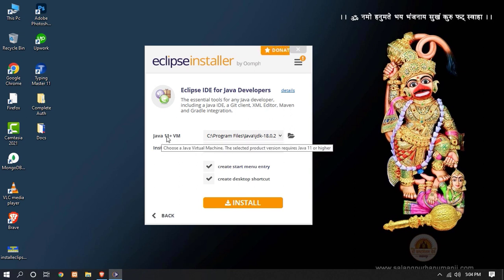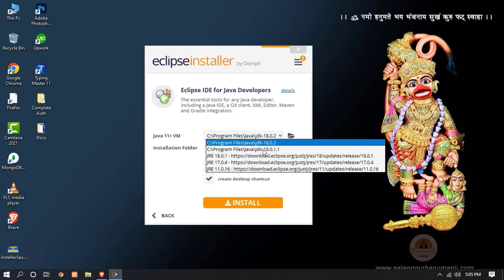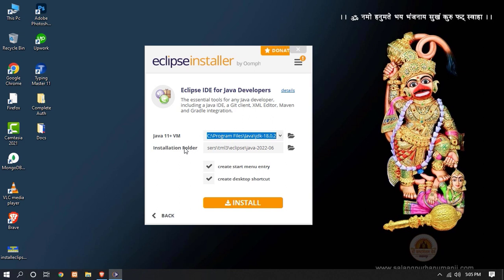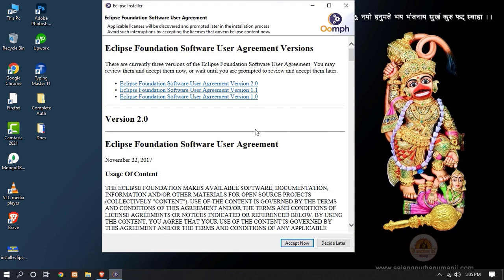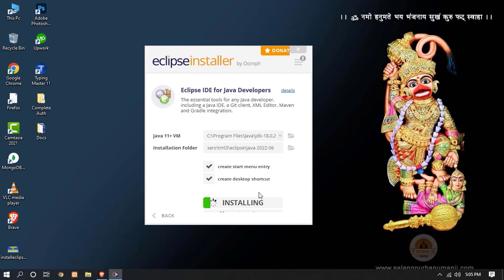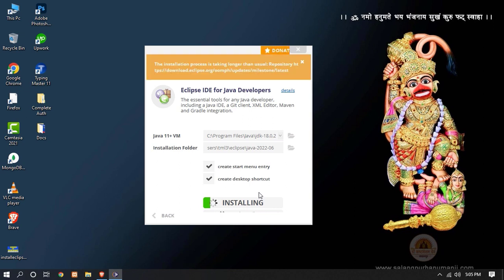Now here you can see that Java is automatically detected, which means we have successfully installed Java 18. It will display here. You can select any other version, but let me show you the default, and the installation folder will be here. By default it will be the C folder. Just simply click on install and also accept now, and it will be installing. It may take some time, so be patient. Make sure your internet connection is running, because it downloads some dependencies from the internet. We must enable our internet connection while installing.